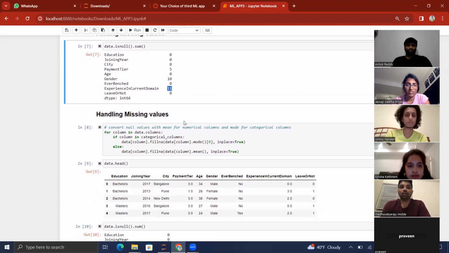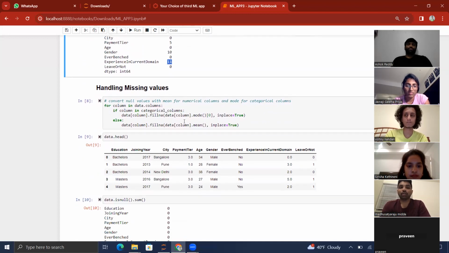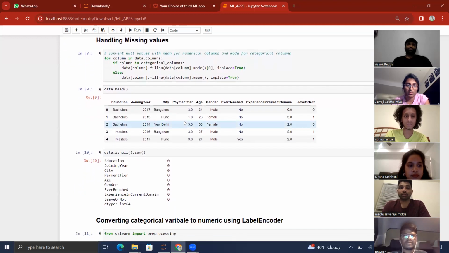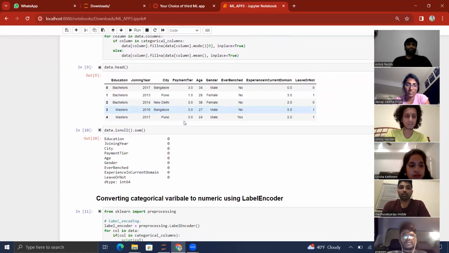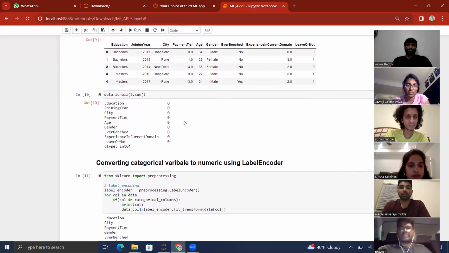Now we are going to handle the missing values. The way we handle it is to fill null values with the mean for numerical values and the mode for categorical values. After that, we check with the head function, which returns a few rows. After that, we check with the sum option, and there we can see there are no null values.